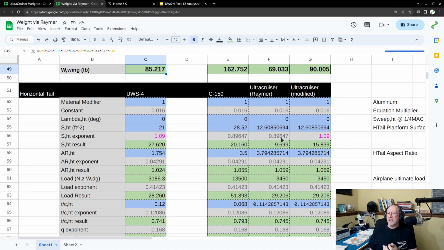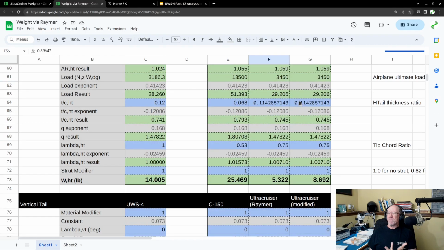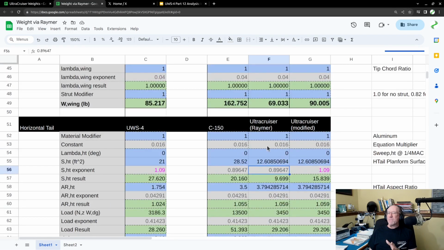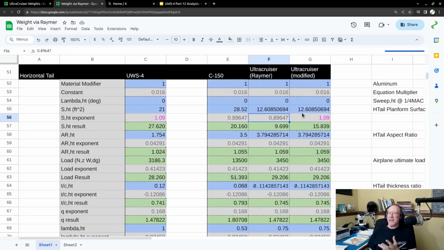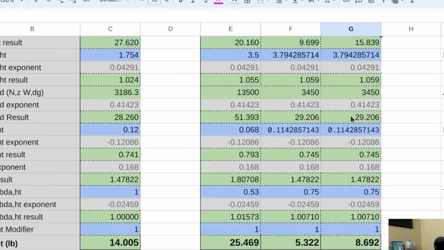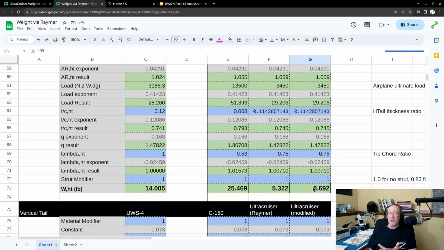So I came up with a change in the surface exponent once again. I went from 0.896 to 1.09, again using the Ultra Cruiser values to do that. So we underestimated, I think, the Ultra Cruiser horizontal tail's weight. I calculated it should be about 8.7 pounds. The equation came out with 5.3, so that's how I came up with this change in this number here. I just kept changing it until I got what was right.